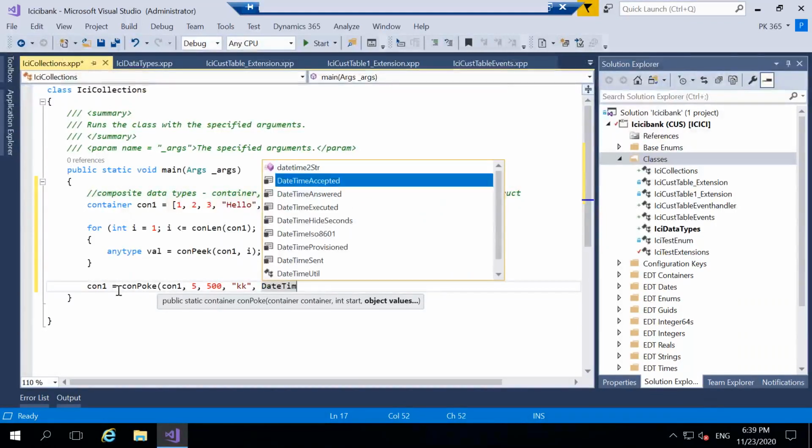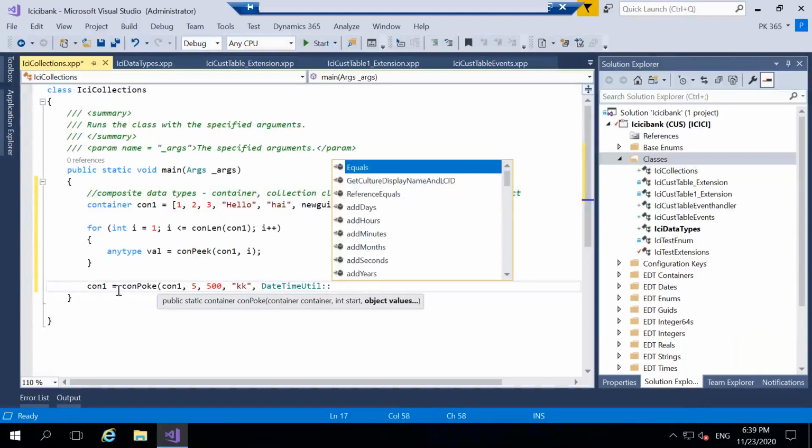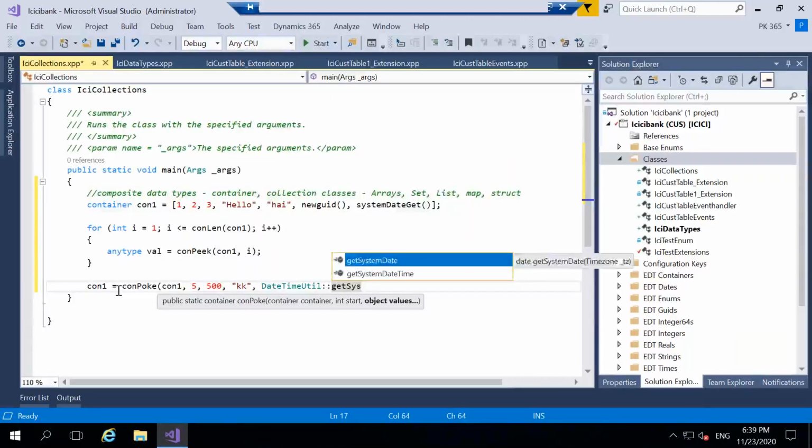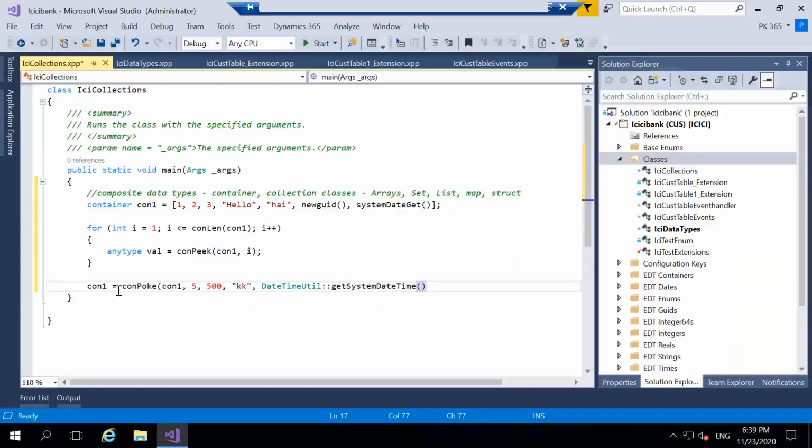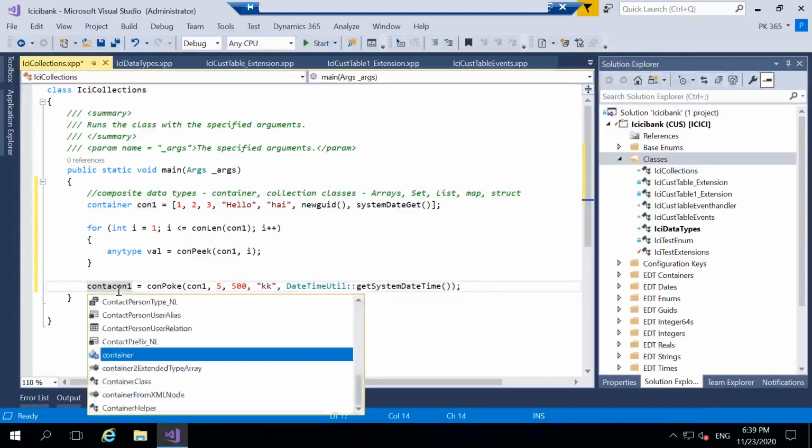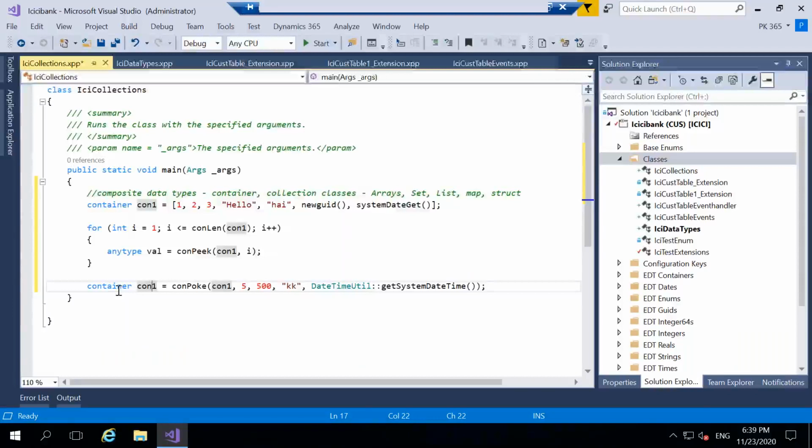DateTimeUtil::getSystemDateTime. Okay, so actually if you want to compare this, what you can do is take one more container and write con2 here, container con2 equal to, this is how I wrote. Let's see what it does and what exactly it returns.